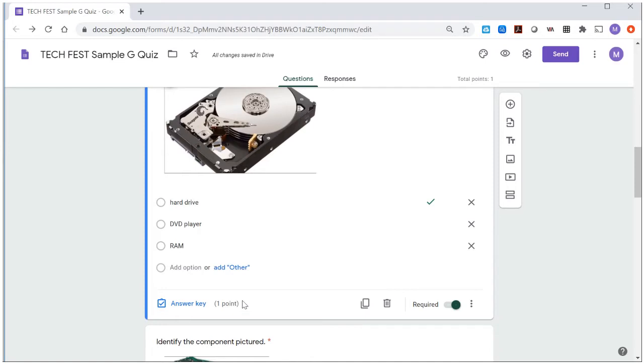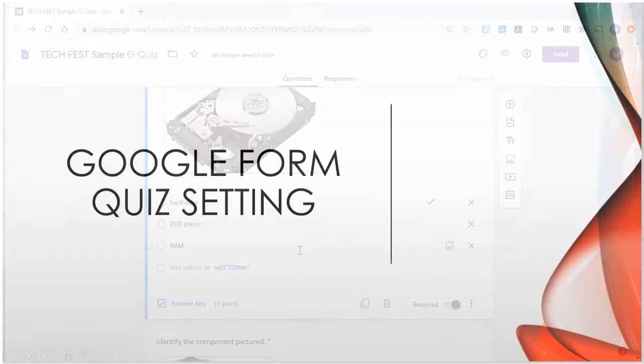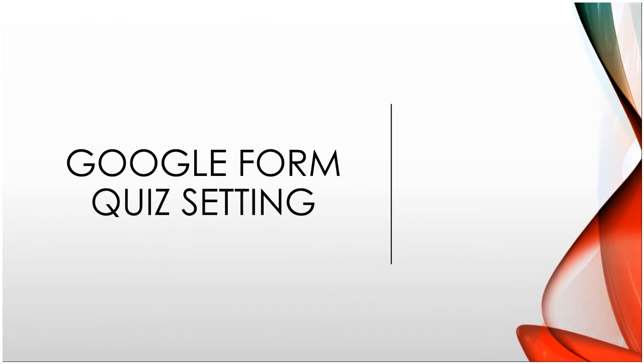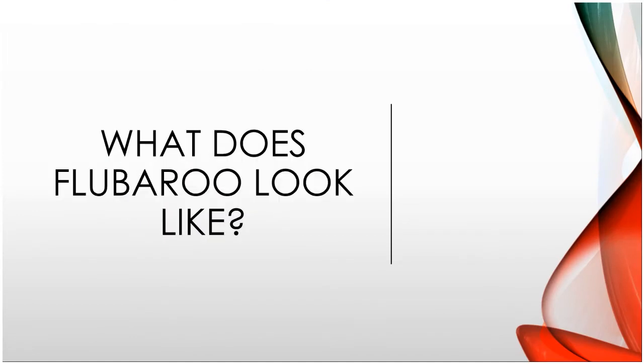So if you have a straightforward multiple choice and you just need to give them the feedback, this is a great built-in option. But if you're looking for more, then we need to look at an add-on that can give us some more feedback on how the students are doing for the different questions. All right, so now we know what the built-in quiz setting looks like. Let's take a look at what Flubaroo looks like.